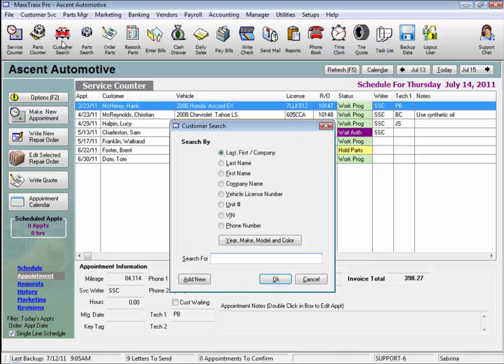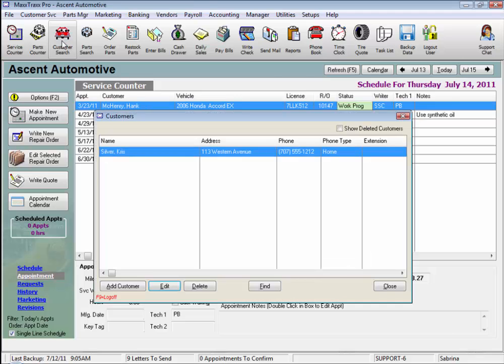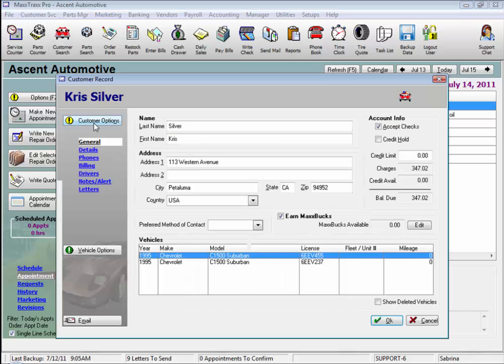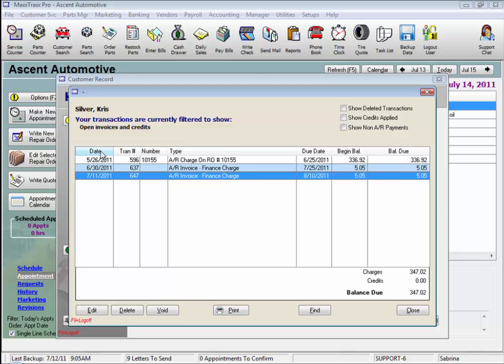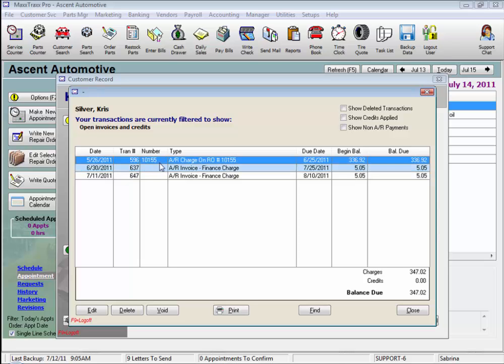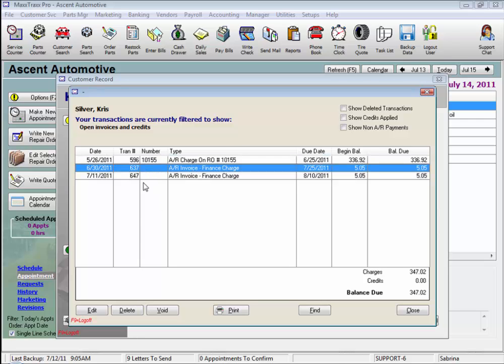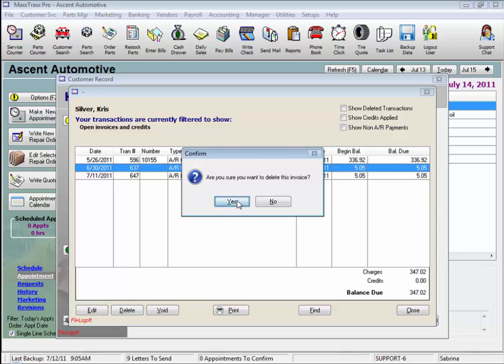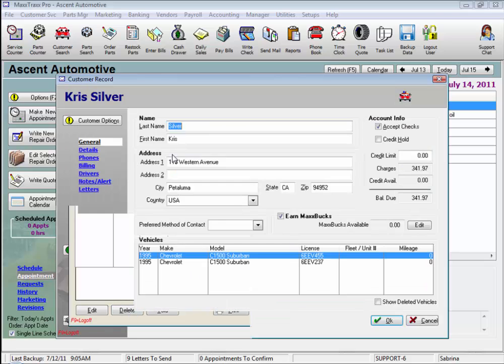If we go into a customer record now that we knew had a past due invoice and look at their AR transactions, we would now see that they have a finance charge posted on their account as well. And note, there already was a finance charge on their account from our June finance charge posting for invoice number 10155. Now we can easily delete any finance charge on a customer account just by highlighting the finance charge and clicking on delete. Simple as that. And the statements will look like this.